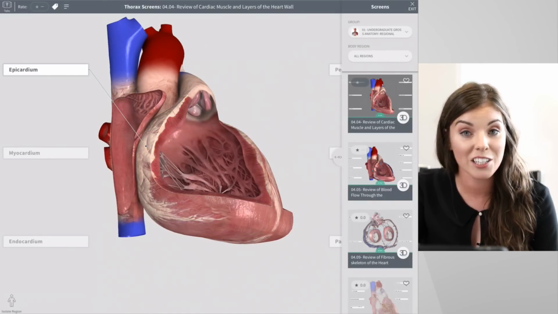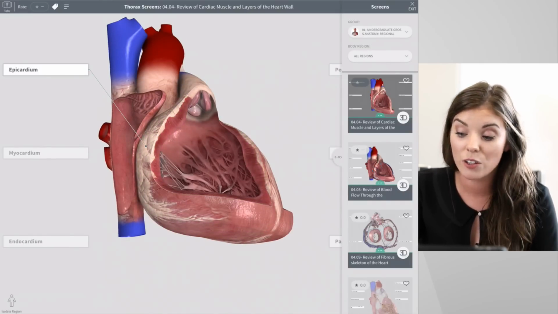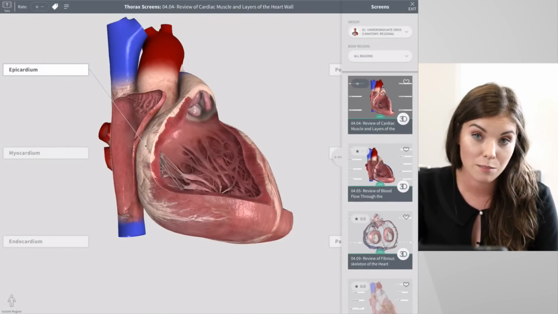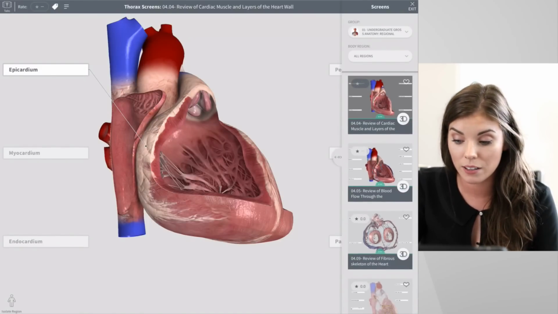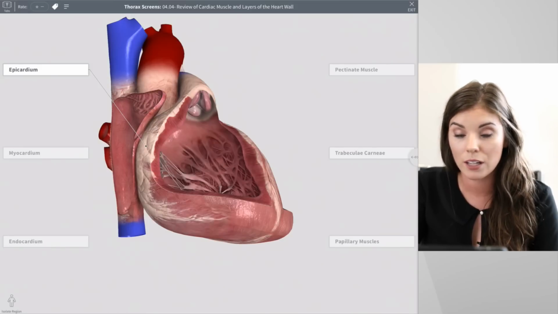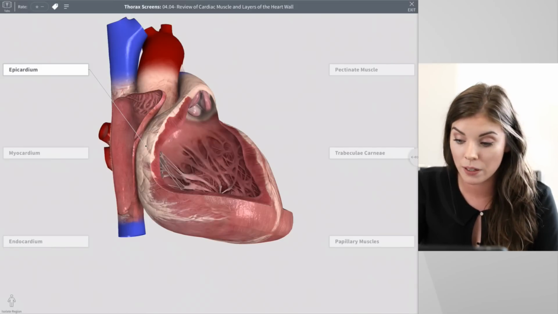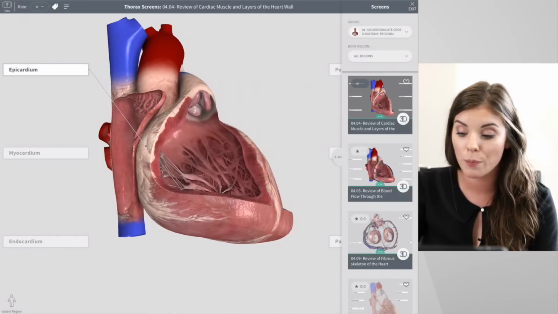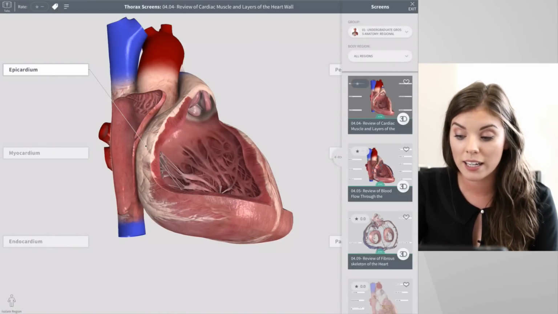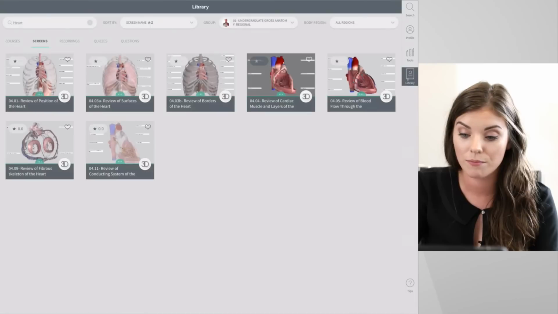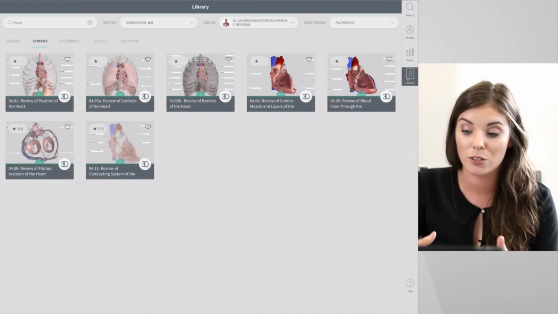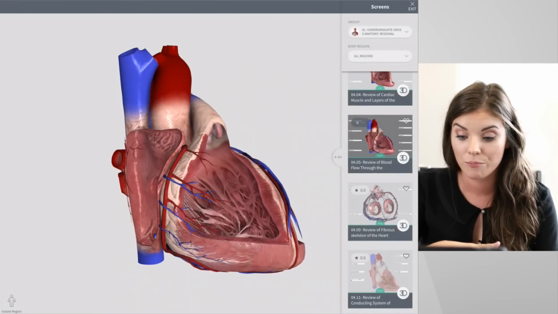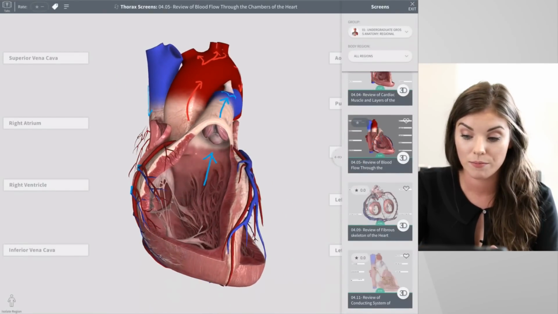On the right hand side you see a panel, and here you can select different screens. You can also minimize this panel by just tapping on the arrow, or I can reopen this panel by again tapping on the arrow, and I can reopen the library and expand into the library by dragging this arrow to the left. So again, I'm able to select on a different screen and interact with it.